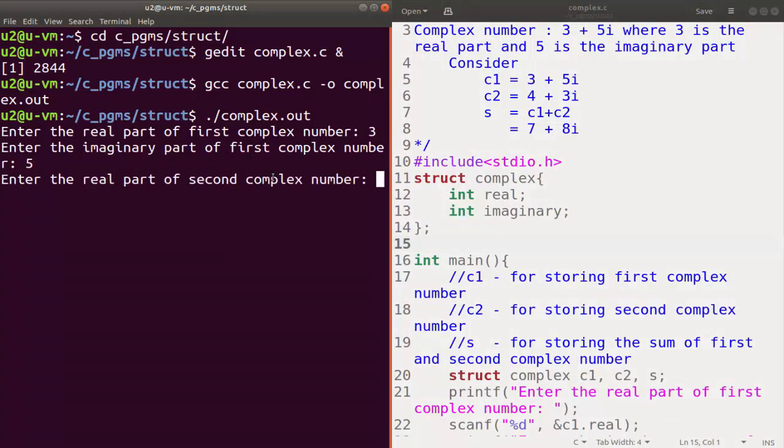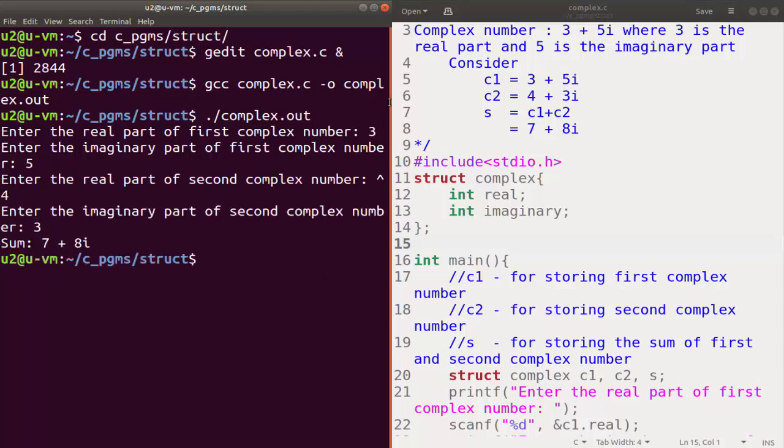Then the real part of the second, that is 4, and then the imaginary part of the second complex number, that is 3. Okay, so we will finally be getting the sum as 3 plus 4, that is 7, and then 5 plus 3, that is 8. So the sum of the real part, that is 3 plus 4, that is 7, and the sum of the imaginary part, that is 5 plus 3, that is 8. Okay, so we will just try out one more example.